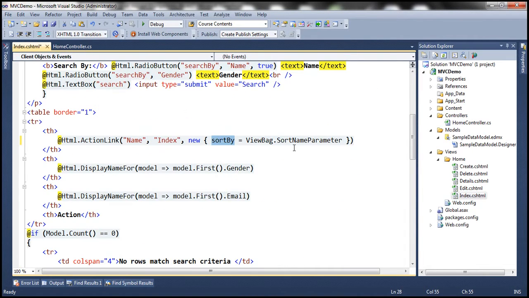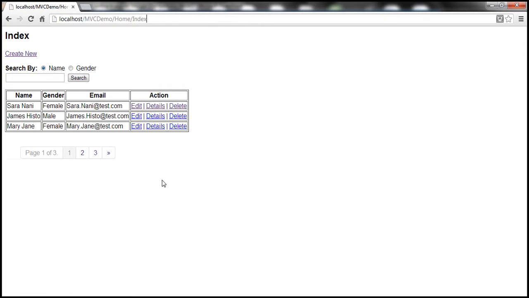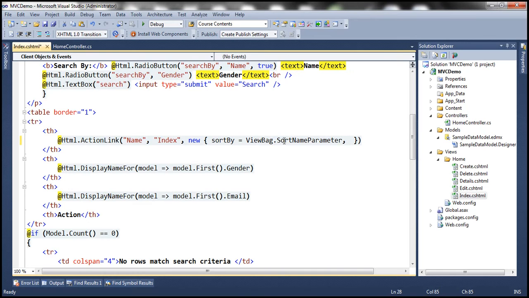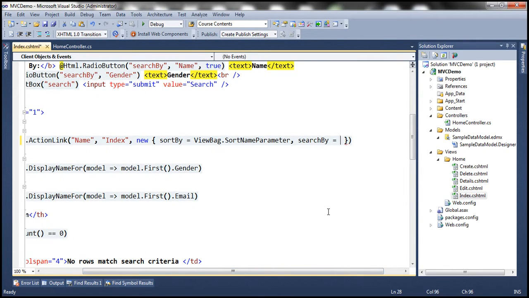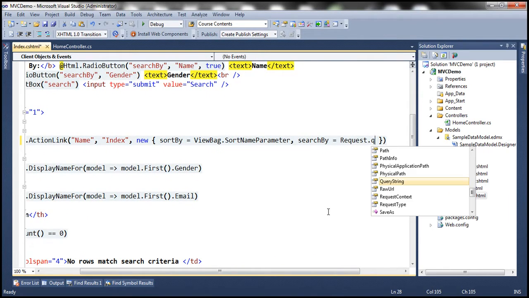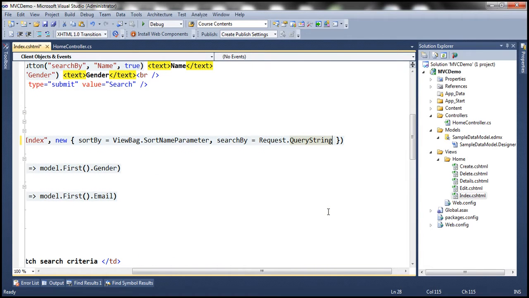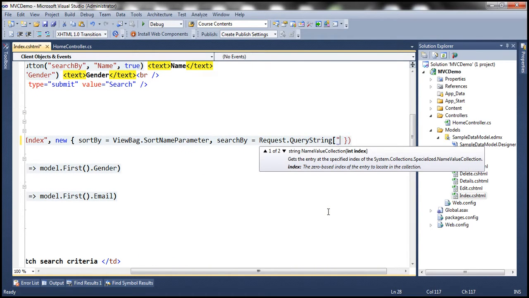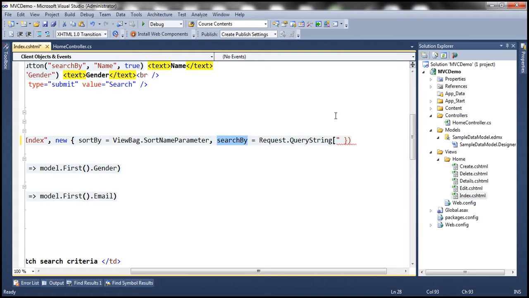Okay, so along with this sort by, if you remember, we are also supporting paging and search functionality. So we need to retain those as well. So basically we need to have search by. And where are we going to get the value for search by parameter? We're going to get it from the query string. So request.queryString, and we discussed this in the previous session, so please watch that video. Alright, so what's the name of the query string? It's going to be search by, and that's what we are going to pass here.